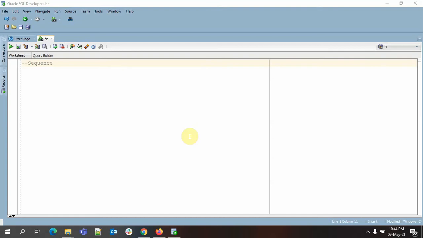We have seen the table employee. It has columns such as employee ID, employee name, that is the first name, last name, phone number, and other information. So let's say if a new record is entered into the database, we want the employee ID to be generated on its own. For that, we require a sequence.